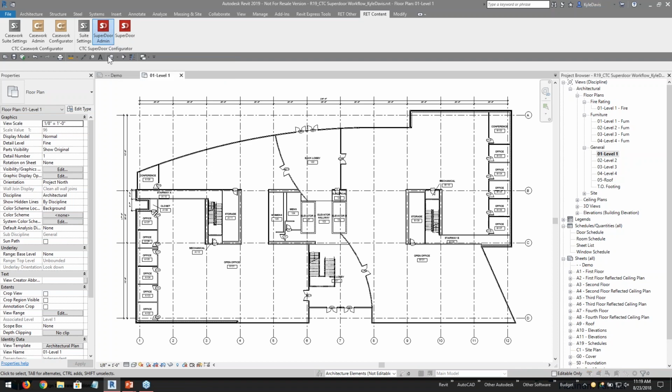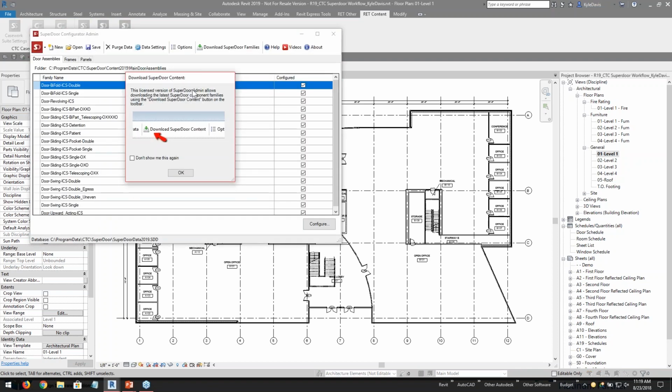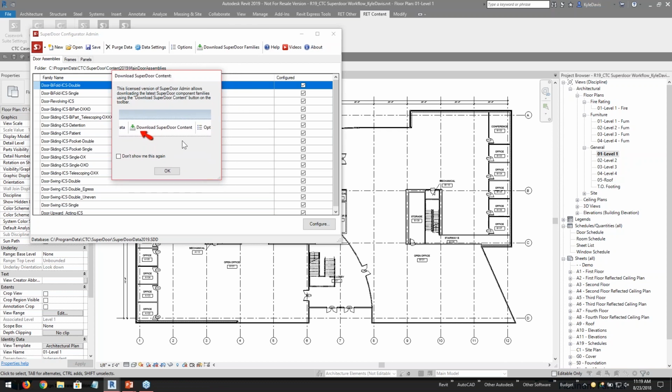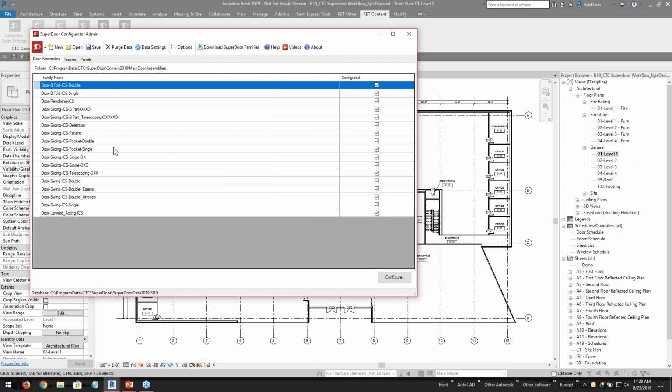Now, I'm just going to spend a brief amount of time here in the admin just to mention that if you do use the tool the first time when you open the admin, you are going to have to download the content separately. So we have this message that comes up that says that if it's a licensed version, it will allow you to download the content. And I already have mine downloaded, as you can see in here. It shows up. If you didn't have the content, this would be blank.